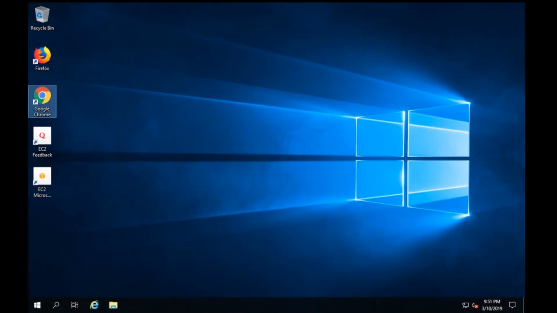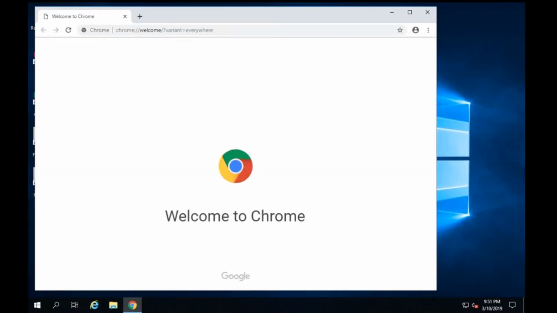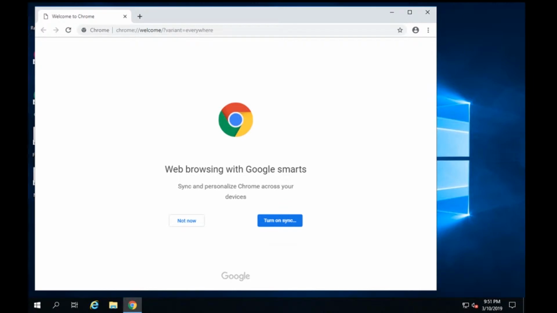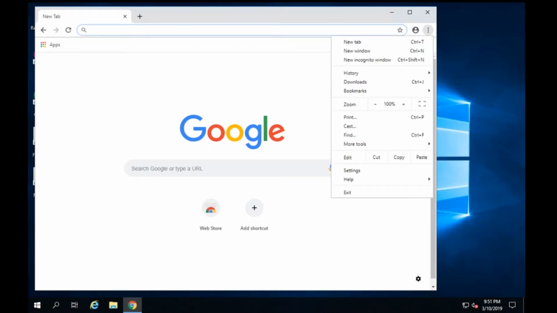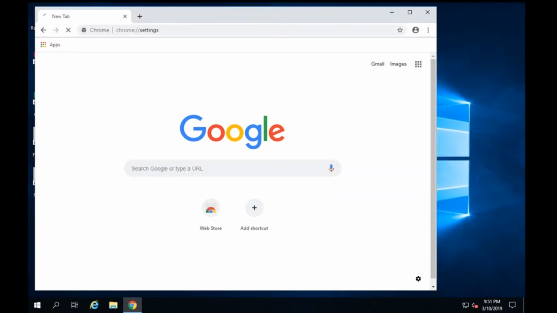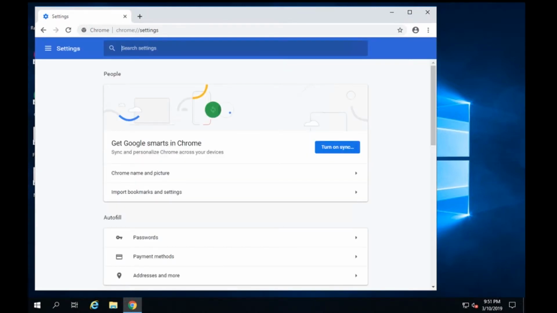Alrighty, so first we're going to open up Chrome. Then once that's open, we're going to go over to the top right underneath the X. We're going to click those three dots. From there, we're going to go down to Settings. And then at the top left of that blue bar, we're going to hit the three bars that kind of look like a hamburger.